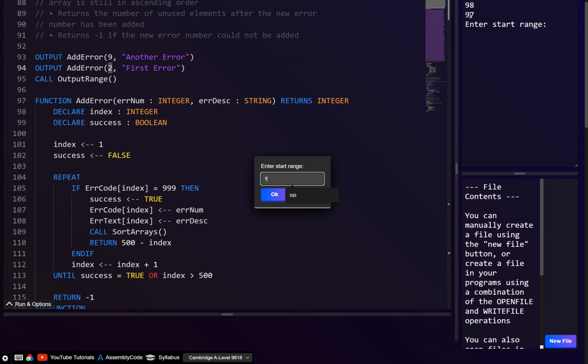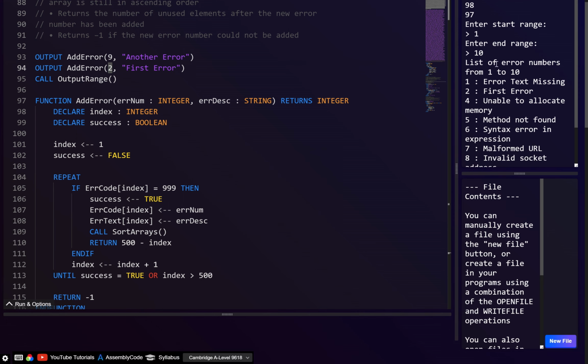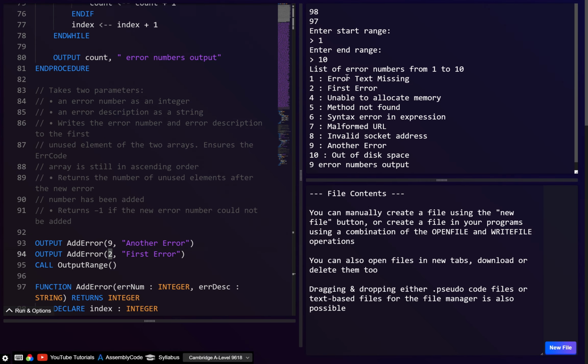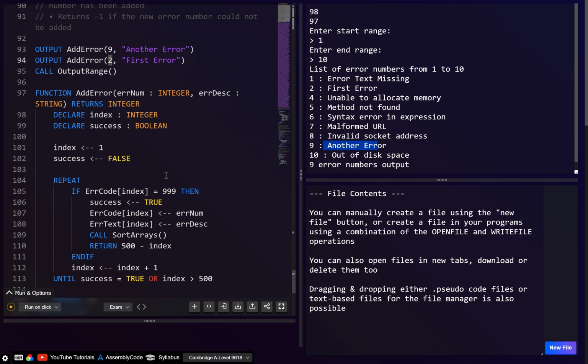And then for the start range, let's just go 1, and then go to 10. And if we move this across, we see error 2 is the first error, so we added this, and then error 9, another error. So guys, this seems to work.